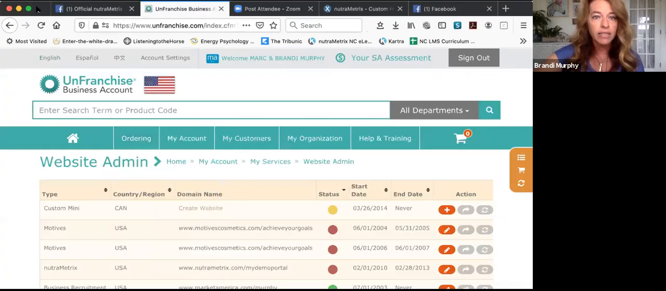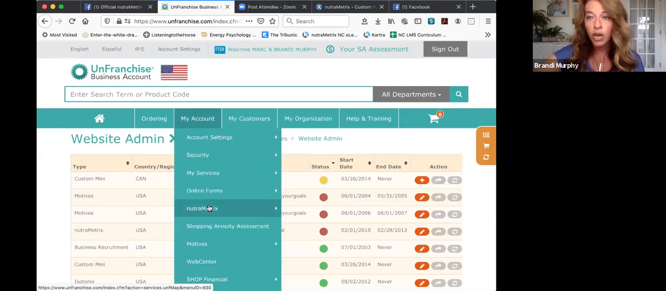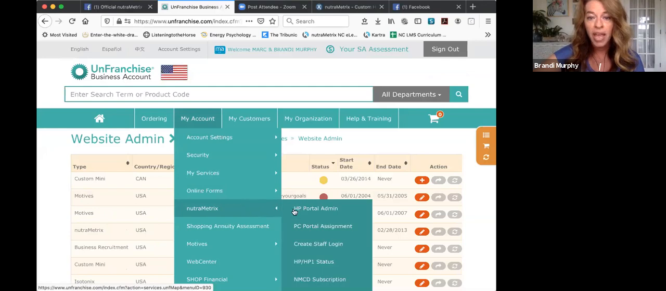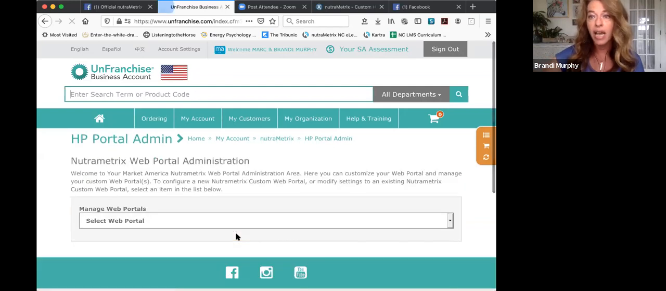I'm logged in as me in a test account that I have that's listed as a health professional. And I'm going to show you where to set up your nutrimetrics.com portal. You're going to go under the My Account tab. You're going to go under the Nutrimetrics option, and you're going to go to HP Portal Admin. Now, mine is already set up in this test account, but if you are going here for the first time, it's going to walk you through setting up your portal.